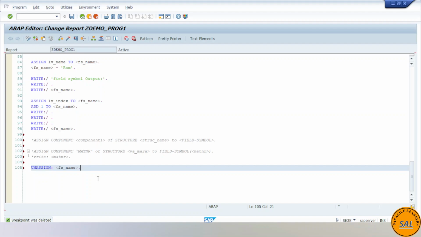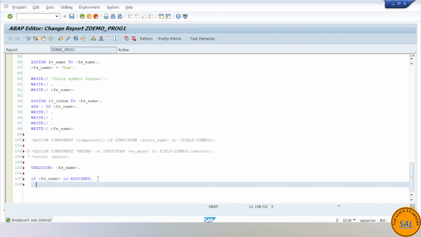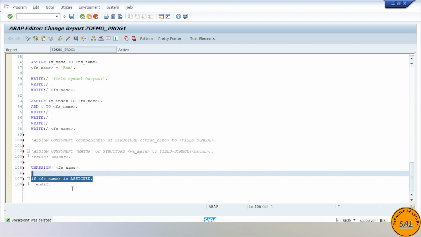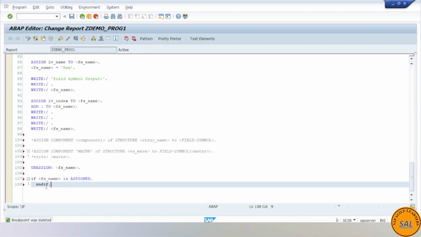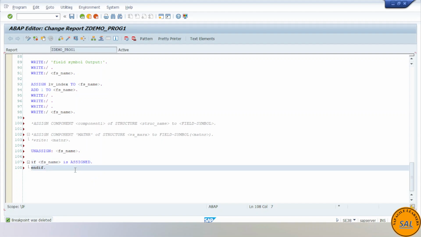For that you can write it like this: if fs_name is assigned. That way you can use an if condition along with the field symbol. So this is how you can do assign, unassign, and even the if condition with your assign statement.